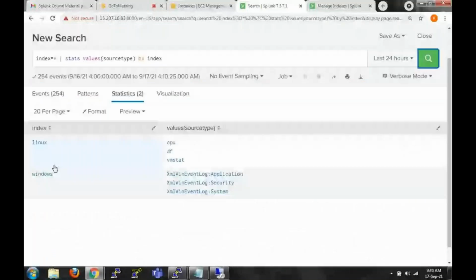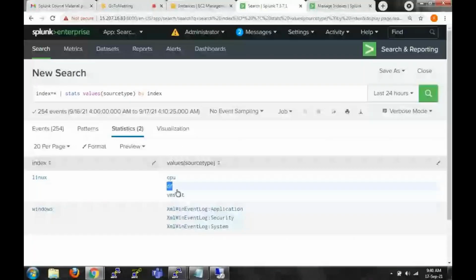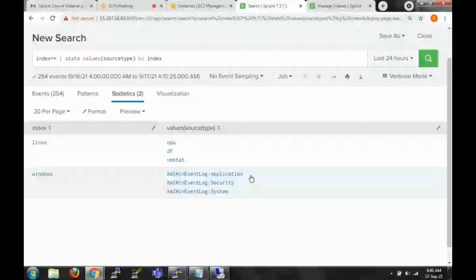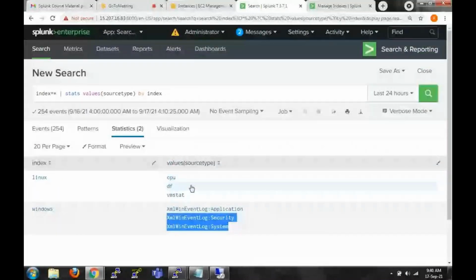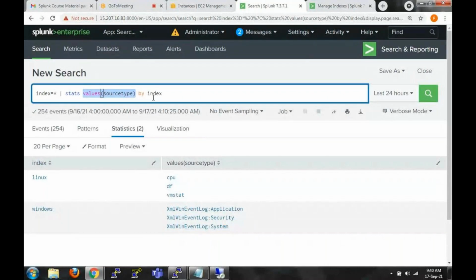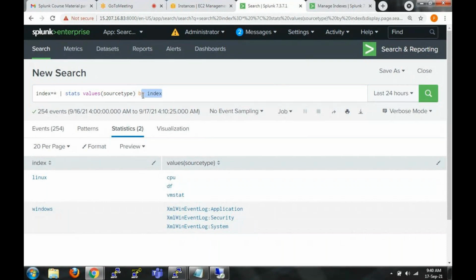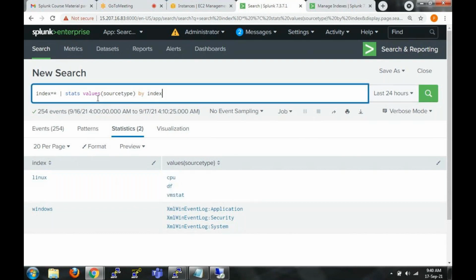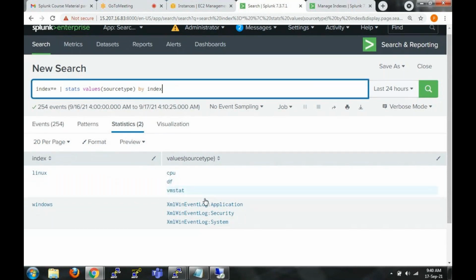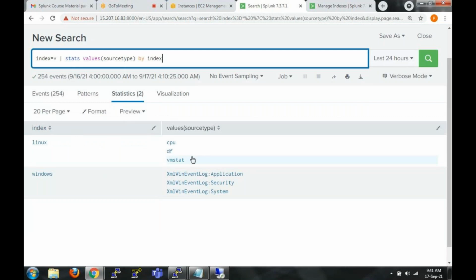If you see under the Linux index, I have CPU, DF, VM stats. Under Windows, we have application, security, system. So these kinds of segregations we can do: grouping values based upon one field name. You can see which source type belongs to which index like this, and we can display the results.